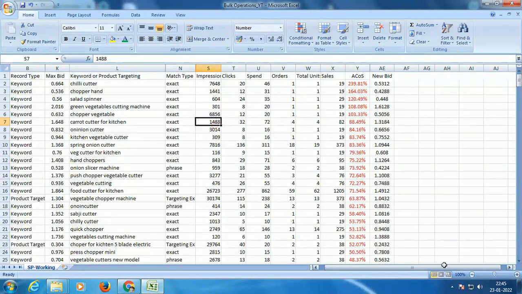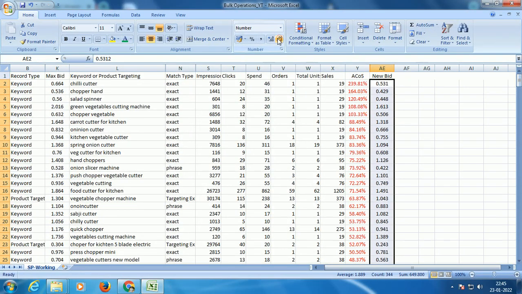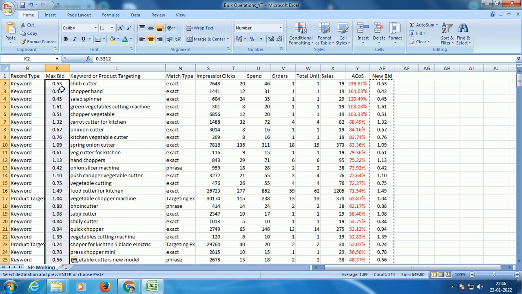Cool. Now, getting back to our story, we defined all our bids, and now we know what all our new bids are. Now I'll just press Control C, right? We need to change our current bids. I copied our new bids. I'm coming to column K, current max bid. I'll press Control V. All our new bids are pasted or uploaded here.